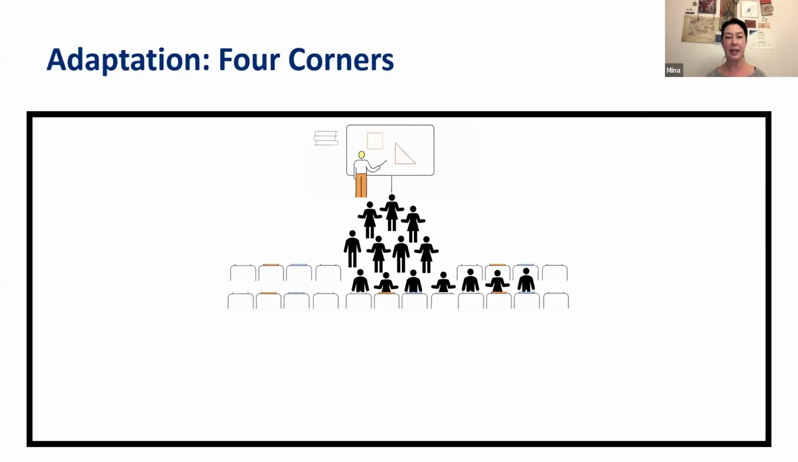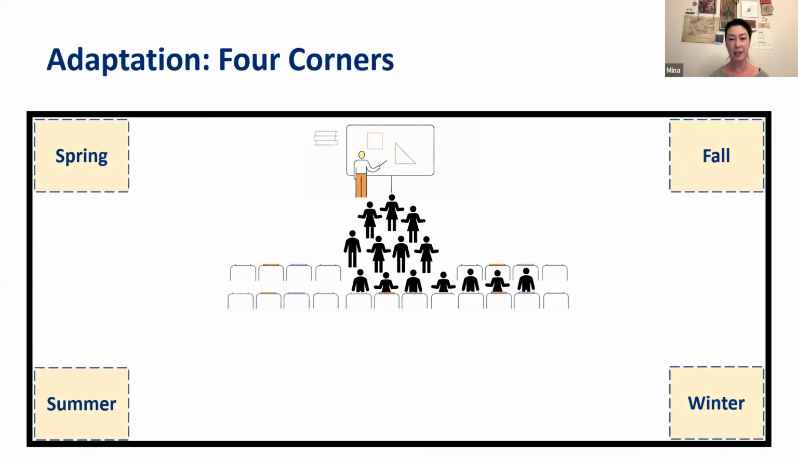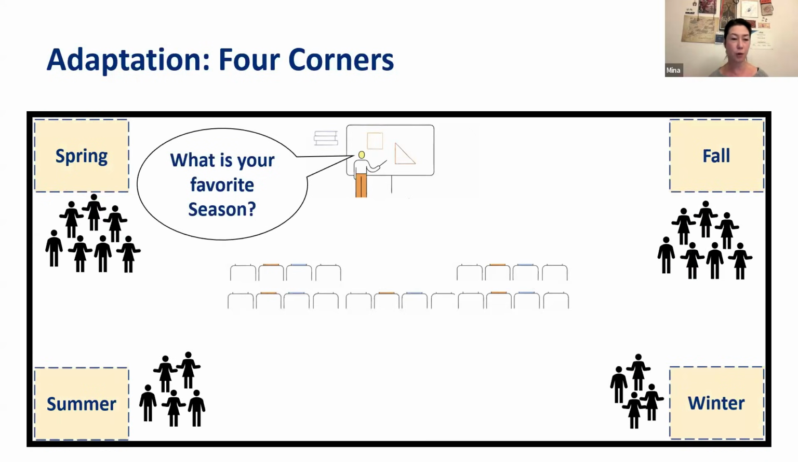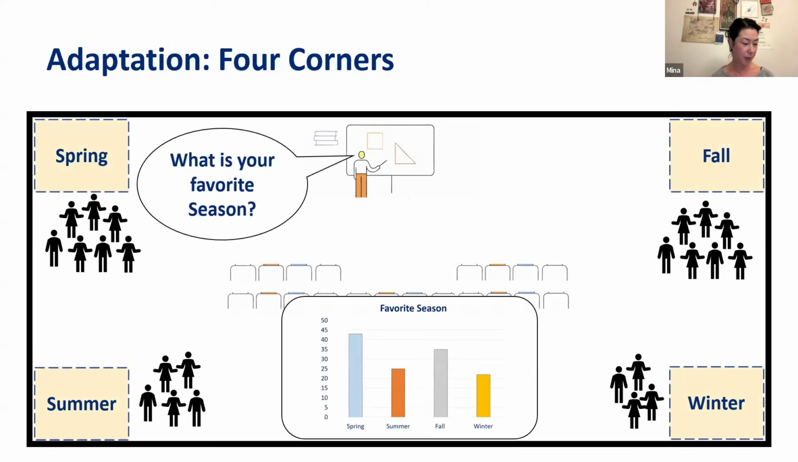If we were actually in a class together, I would do this instead as a four corners activity instead of just asking. I can bring a little bit of kinesthetics into the classroom. So what I would do is label the four corners of the classroom with each season, as you see here. And then I would ask the students, what is your favorite season? And the students would get up and move to the corner that is their favorite season. And then based on this, I would make my little chart on the board.